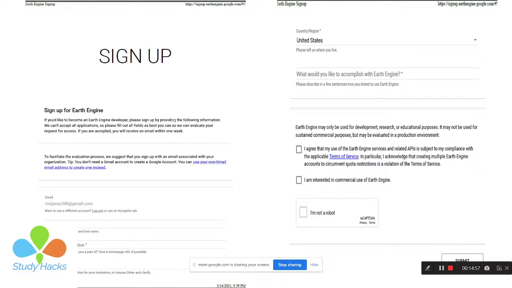You need to fill up this form very carefully, because the Google Earth Engine authority is very careful about registration. Some people are not able to access their code editor. That's why you need to be very careful filling up this form and all of the details. If you have your own institutional email, it's much better. If you have a research institution or educational institution email, you can use it, then it's better.